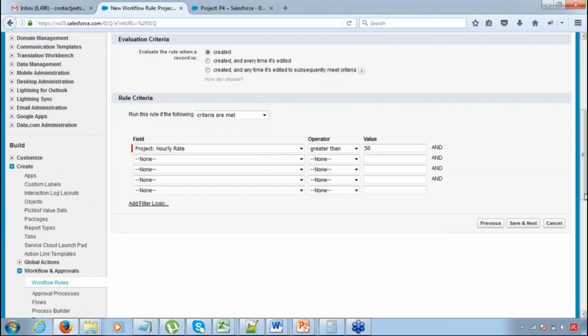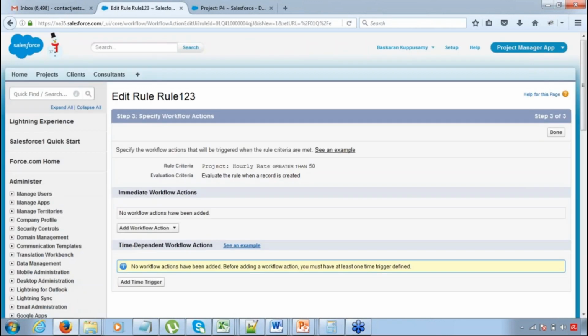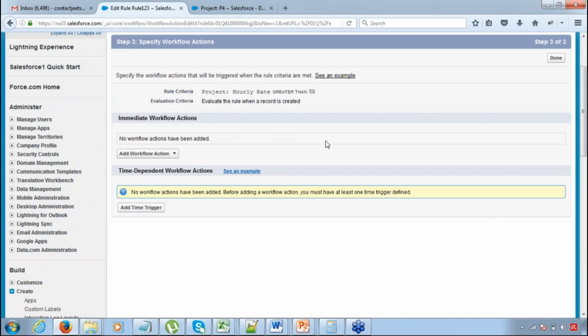Okay. And then click on save and next. After this, you just have to go ahead and define the action. Here we just have to define the action. So we have immediate action and time dependent action. Now it depends on you whether you want to send that email immediately or after a bit of time delay, or depending on some time factor.